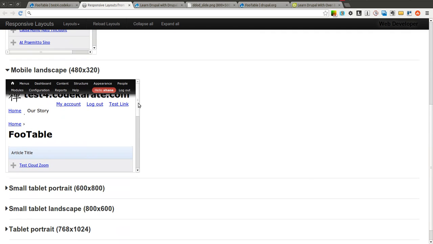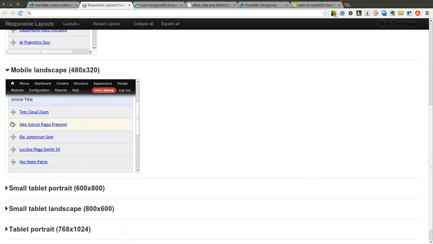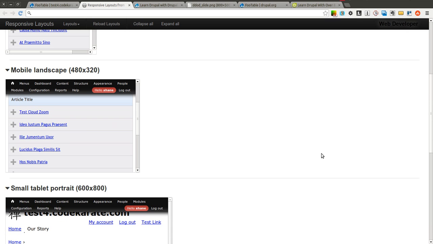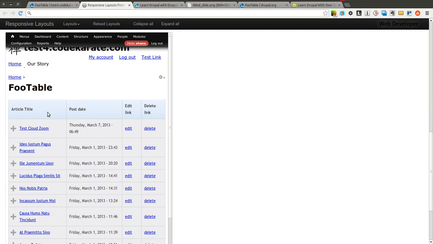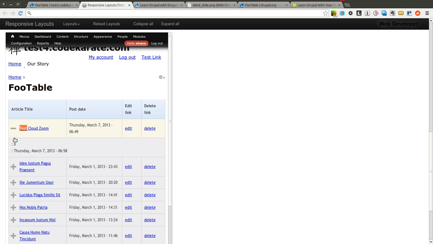We'll go ahead and look at it on mobile landscape mode. You can see it's the same thing, but you can see more of the field. Still works the same way. If you go to a small tablet mode, now you'll see additional fields. So the comment count and the updated date field are not listed, but the other fields are showing. You can click and you can see the comment count and the updated date.